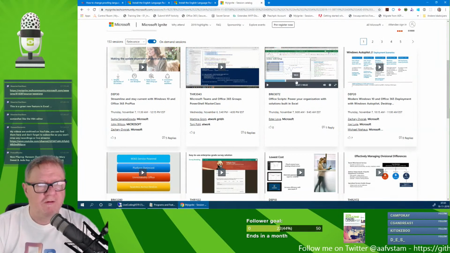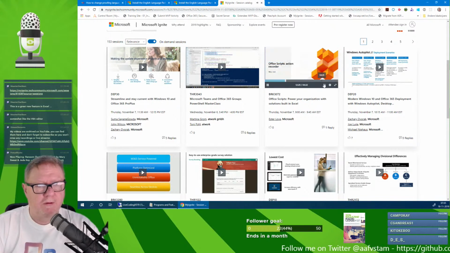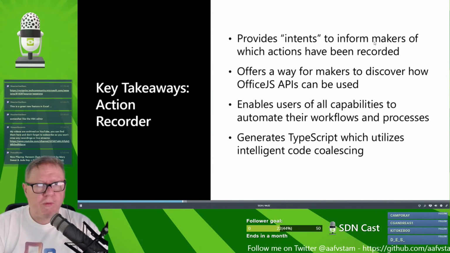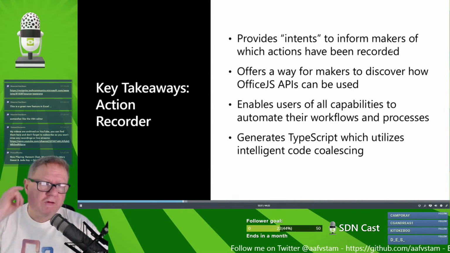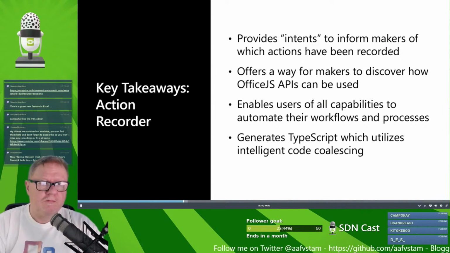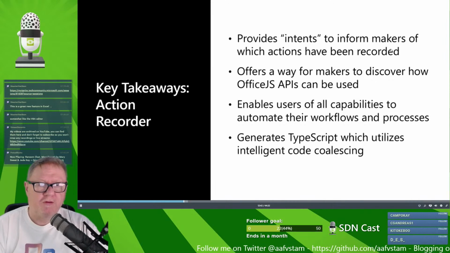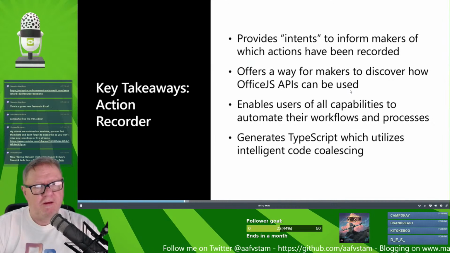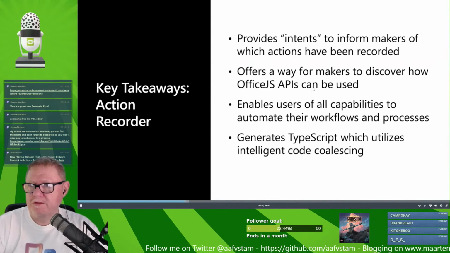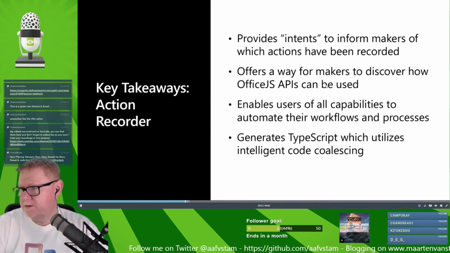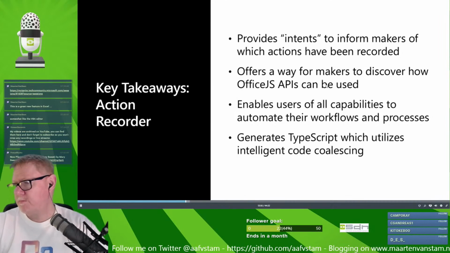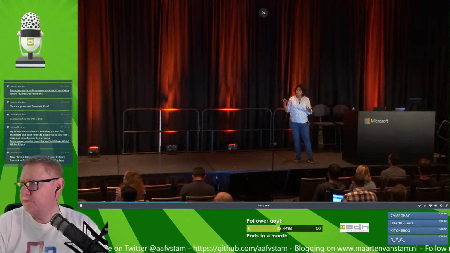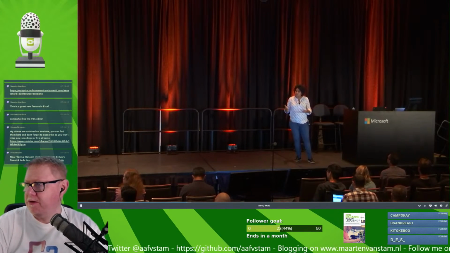Let's go back to the session. So when we're thinking about the action recorder, some key takeaways that I would like you to have are that it provides makers with users of all capabilities a way to discover how Office APIs can be used to automate their workflows and processes, and this is really a nice thing. Maybe I just want to see what those actions have been. I would like to see this for Word as well. As I'm recording, we provide what we have referred to internally as intents, those written actions that are showing up in the task pane, to inform makers of which actions have actually been recorded.